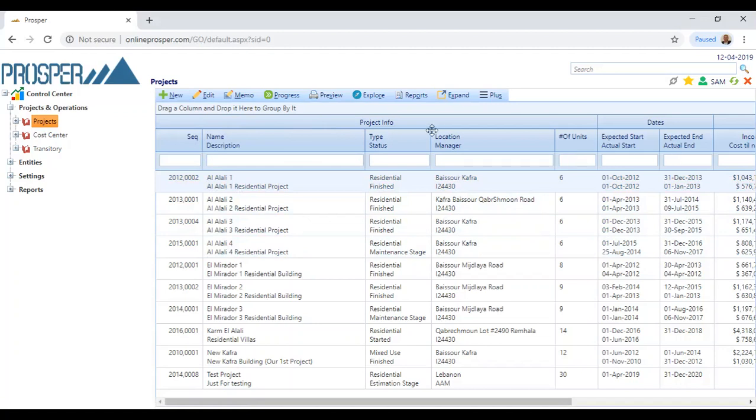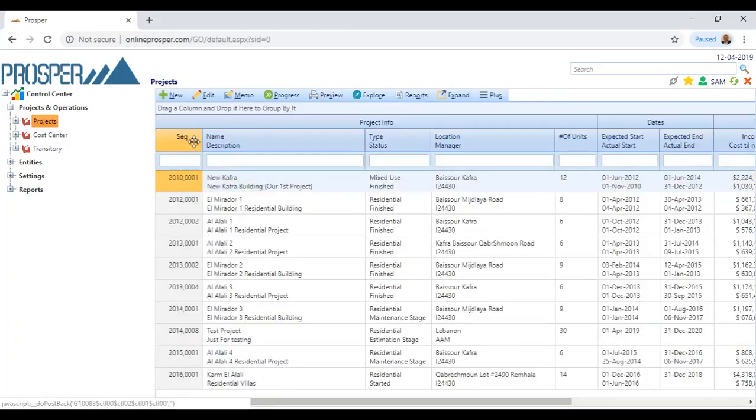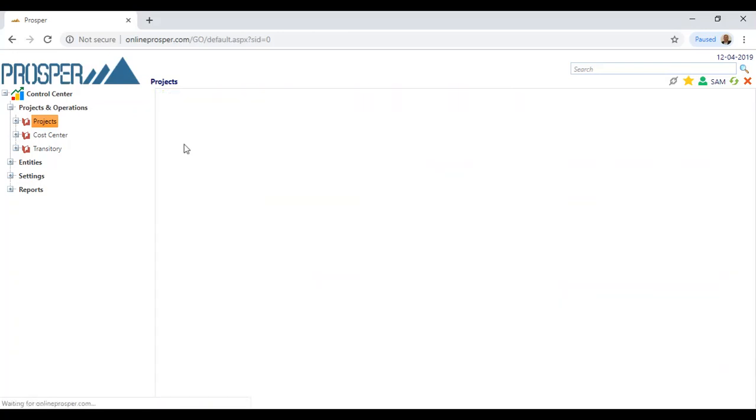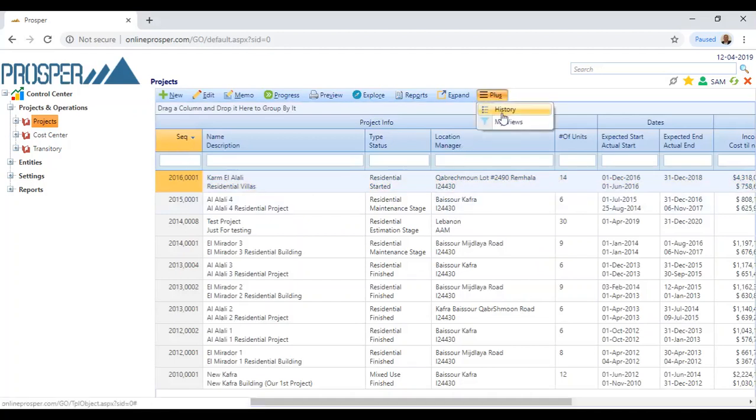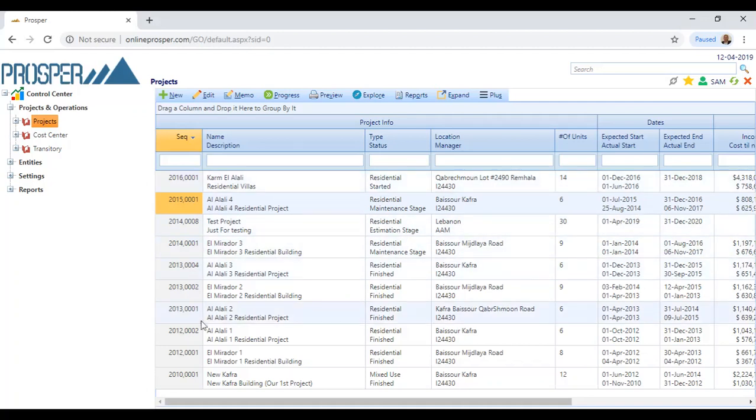You can do multiple sorts. Let's say you did sorting by sequence ascending or sequence descending, and you can save it. You can go here to the my views and save that view. One more thing I want to show you in this view.